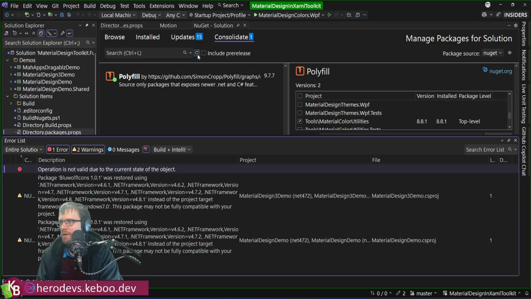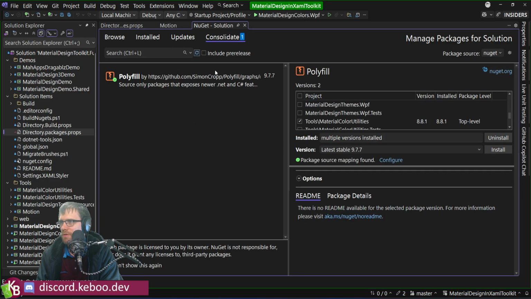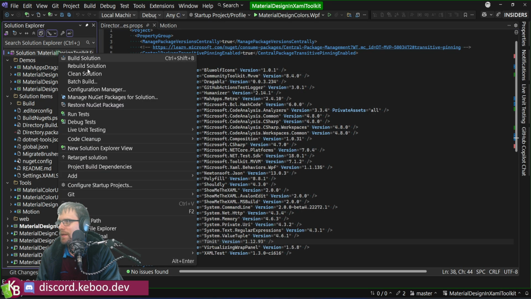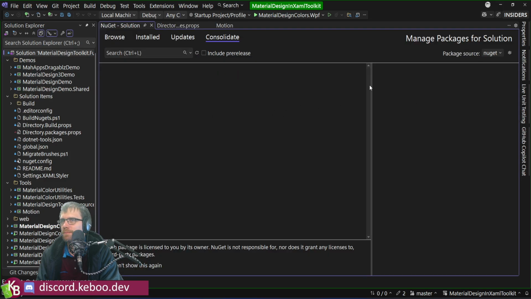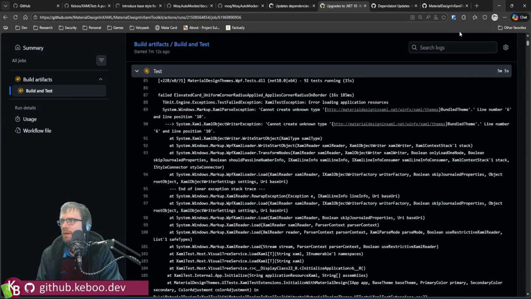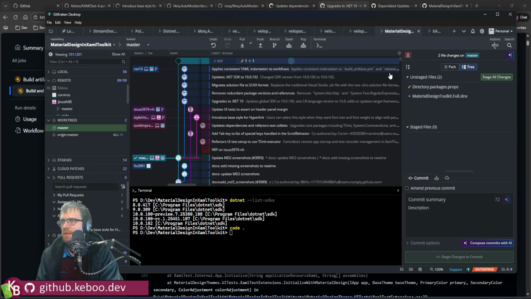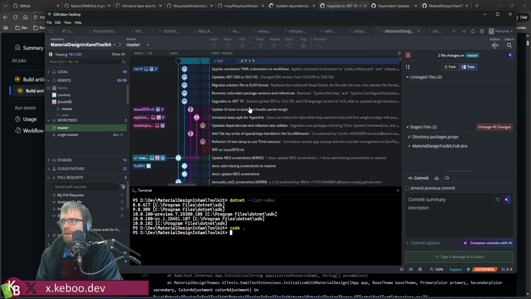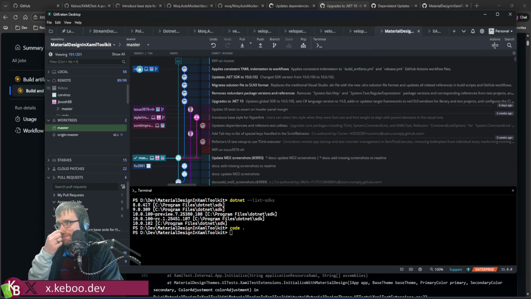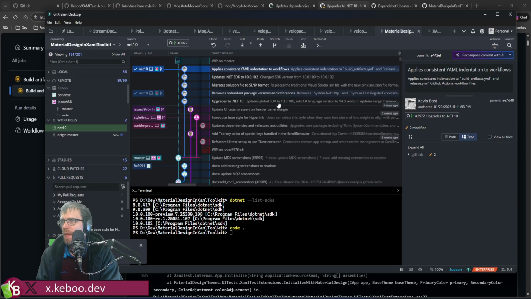Operation not valid due to the current state of an object. That sounds like NuGet lost its mind and threw up its hands and gave up. I'm getting a little frustrated with the NuGet package. Okay. We're going to come back to this in a moment. Let's stash you for the second. I think the .NET 10 one had a bunch of NuGet updates in there anyway.